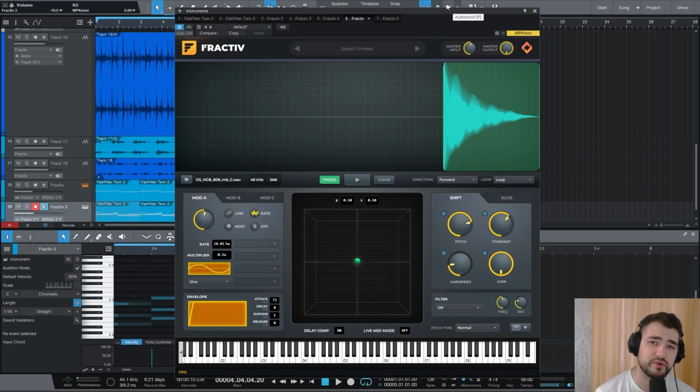Fractive is a hybrid granular effect and sampler. You can load samples in, or you can record samples directly into Fractive. It's a sampler that can actually sample, which is quite rare when it comes to VSTs. It's also an insane multi-effects processor. It's got so many options, and you can modulate it in some really interesting ways.